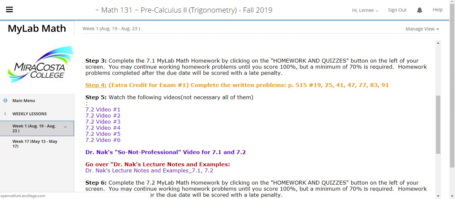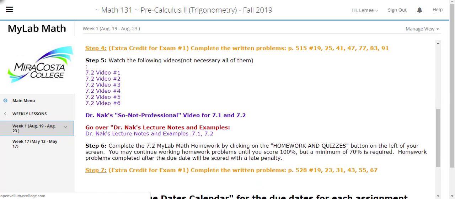And step 4, so I decided to give extra credit from day 1. So there are 3 exams and a final. So what I did here was I'm going to make an extra credit towards exam 1 and then different extra credit for exam 2 and so forth. So the extra credit towards exam number 1 is to complete the written problems. So these are from your textbook. Now, I'm just going to write down the page number and then I will show you how to get to that specific page in your textbook in a minute. Okay, and then step 5, move on to the next section, section 7.2.